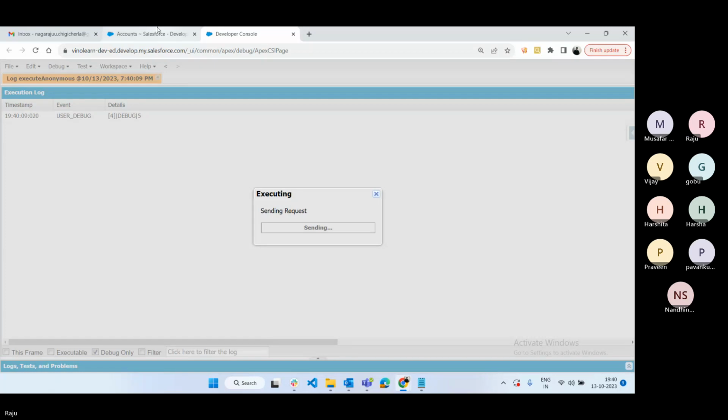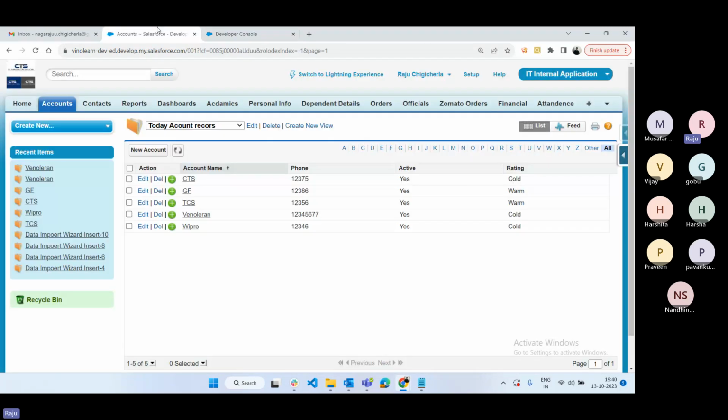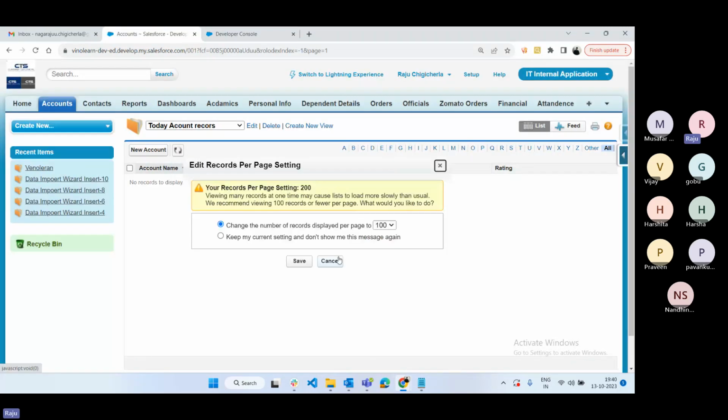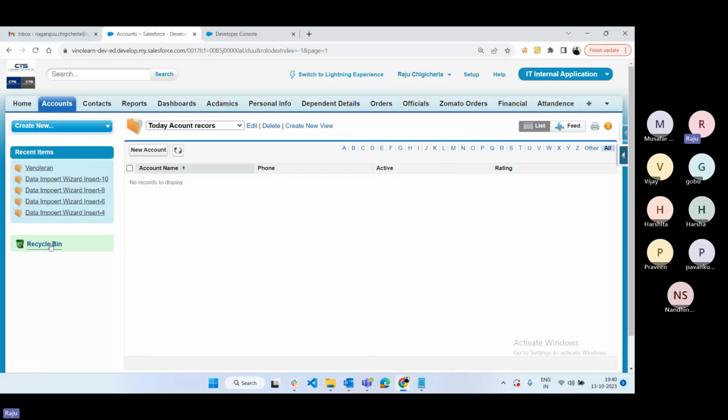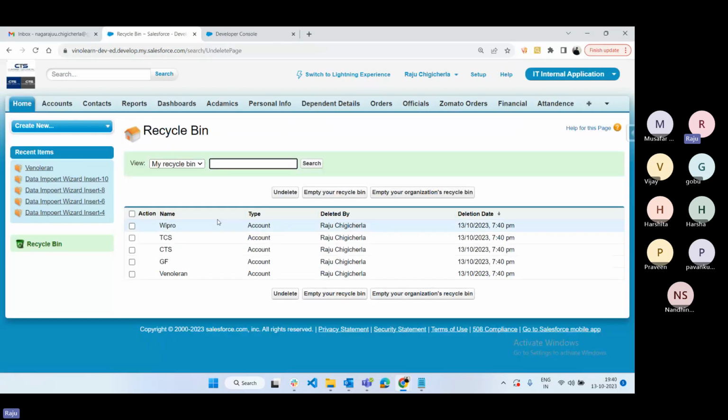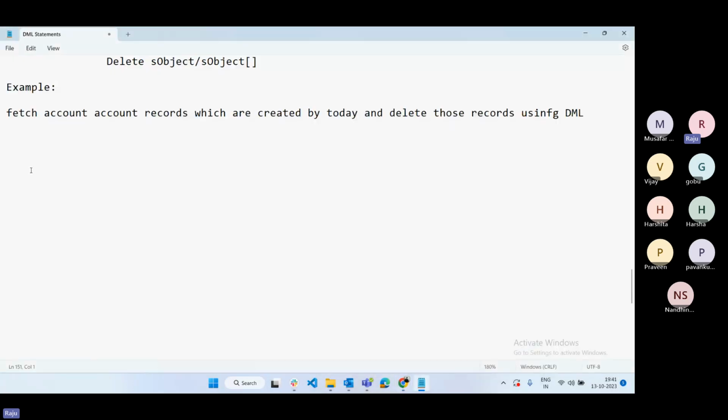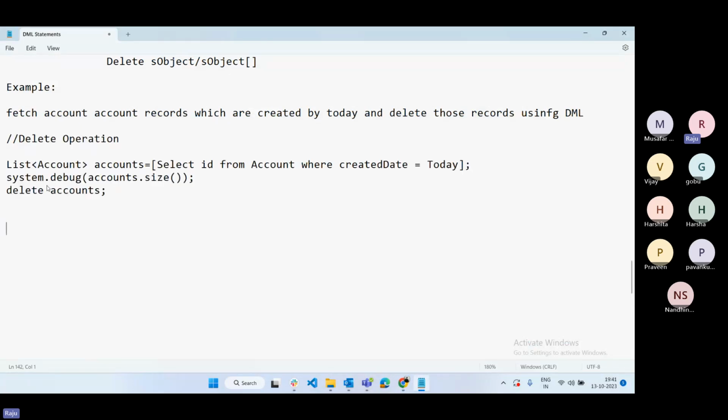Execute. Now go to accounts, refresh. See, now all the data is deleted. If you go to the recycle bin, see, all the data that was deleted has moved to the recycle bin. So this is the delete operation in Salesforce. Hope it is clear what delete is. Simply we can use the delete statement.